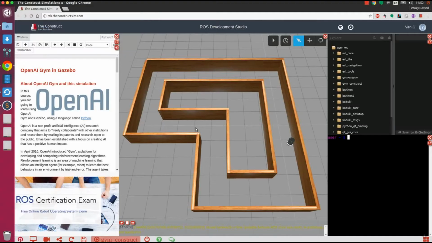Welcome to the ROS Development Studio. In this video, we are going to see how we can use the OpenAI Gym, an open source machine learning toolkit, to train your robot to navigate through an environment. OpenAI Gym uses the reinforcement learning technique that allows the robot to learn from its experiences in a simulator.